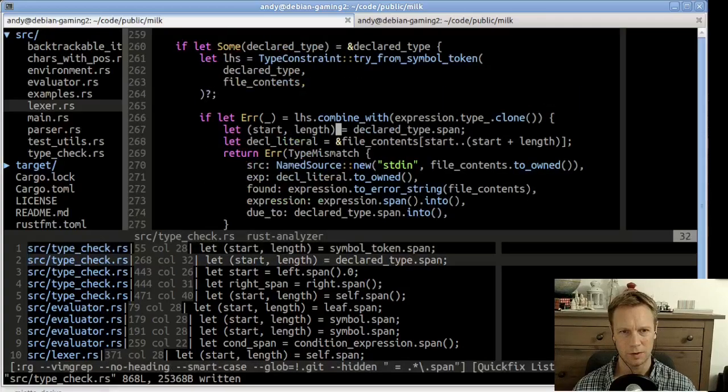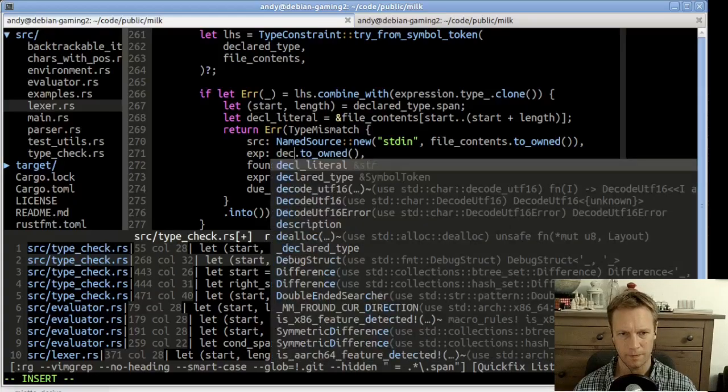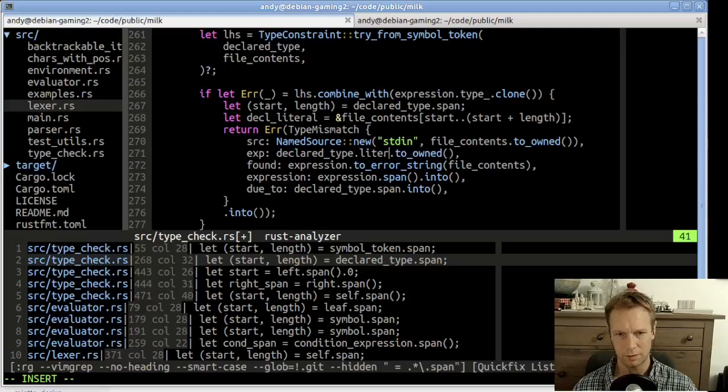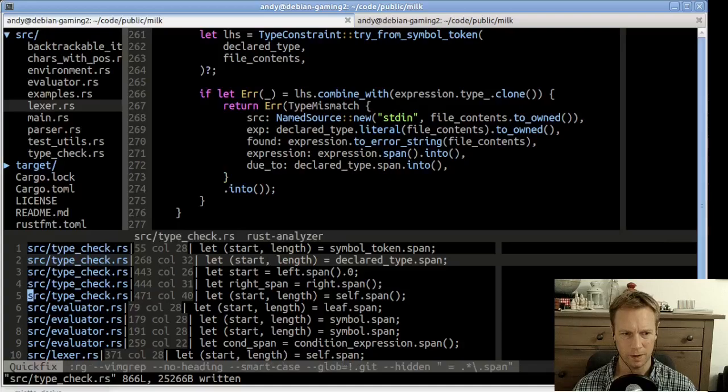So that was on symbol token. What's declared type? That's also a symbol token, so that's okay. So how often do we use decl literal? I think probably only once, right? Yeah. So here we can do the same stuff. We can say declared type dot literal file contents. We'll get rid of all this simplifying, making it easy to understand. It's all good. Okay, next place.